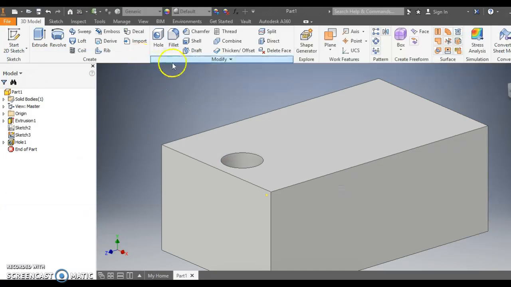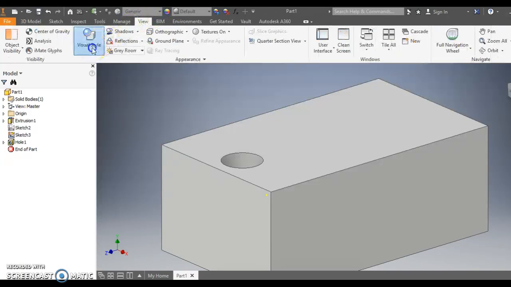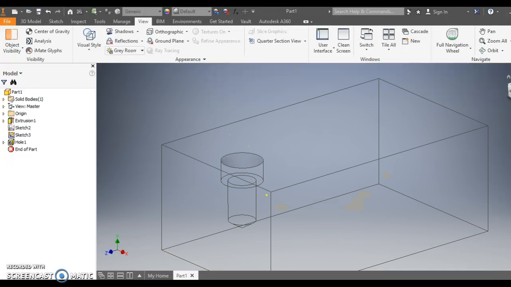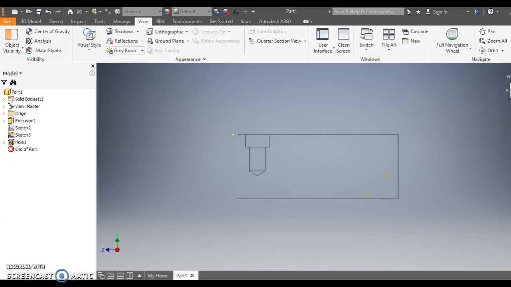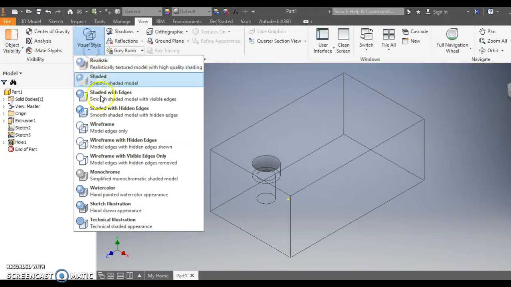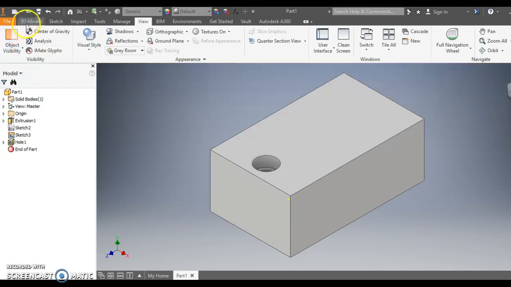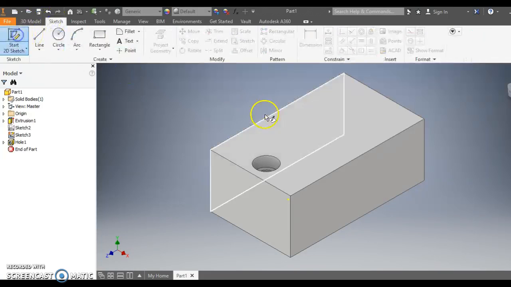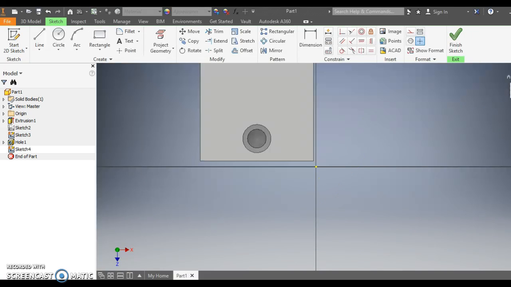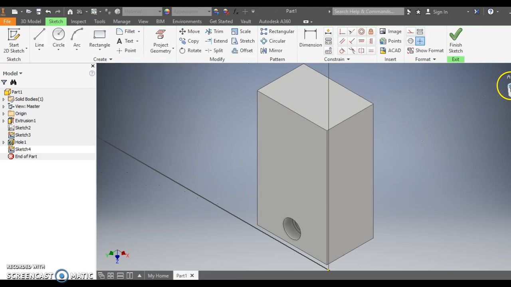If I want to see what that counter bore looks like, I can go to my View palette, Visual Styles, and go to Wireframe, and I can see through that area. And there's that counter bore. Okay. If I go back to Rendered View and I sketch on this surface, let's draw the next guy in.